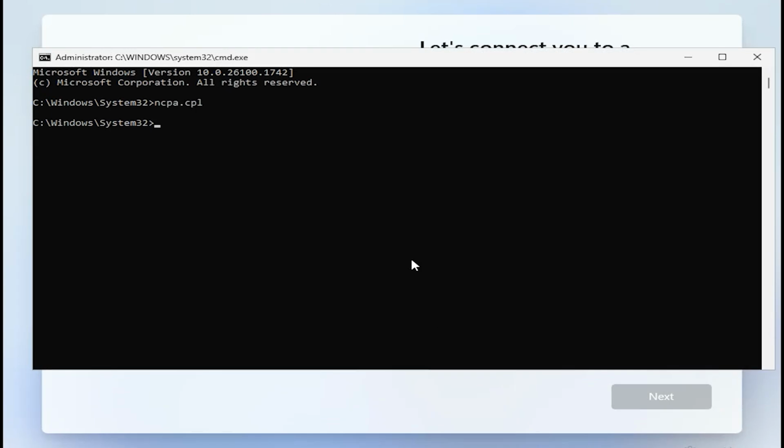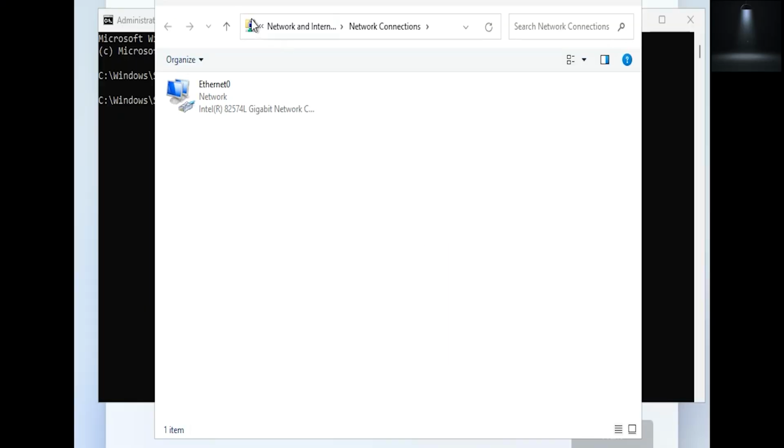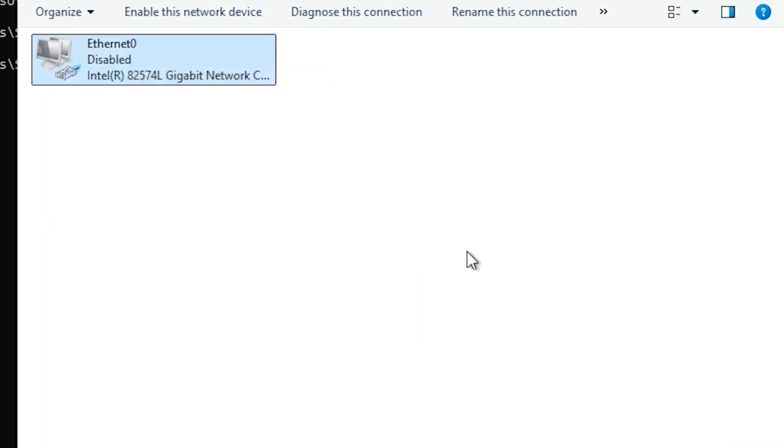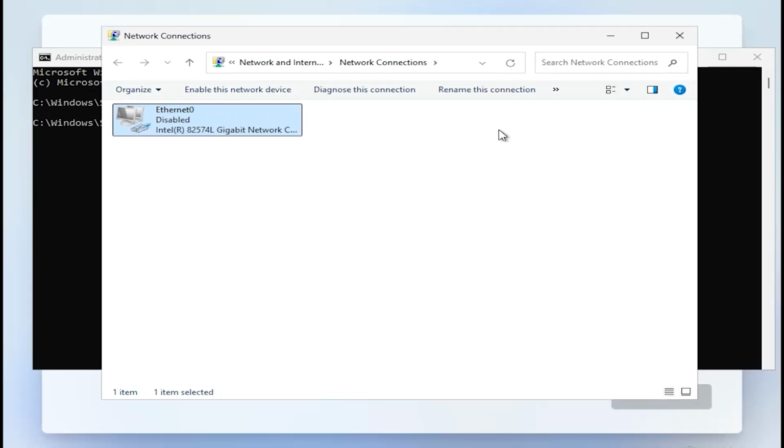ncpa.cpl and hit enter. Right-click on the adapter and disable it. If you have any other adapters, also disable them. At the end of this video, I will show you how to enable all the adapters after Windows installation is completed.